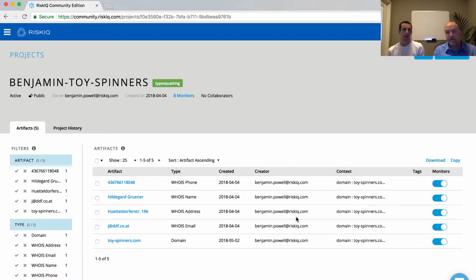The project that we have here is this sample project where we've given it a tag. Benjamin's the owner. It's public, so anyone can see this. What we've actually gone through and done is added a number of details from the WHOIS record, where we just hovered over those items and then hit add to project. You can see here that Benjamin's marked as the creator, and we get a little bit of date information as to when it was added.